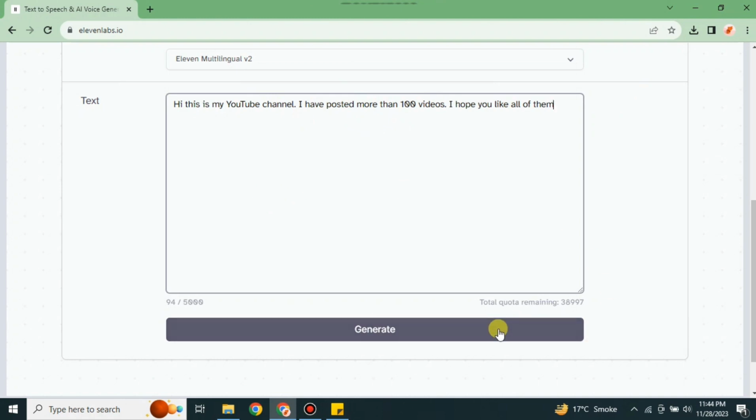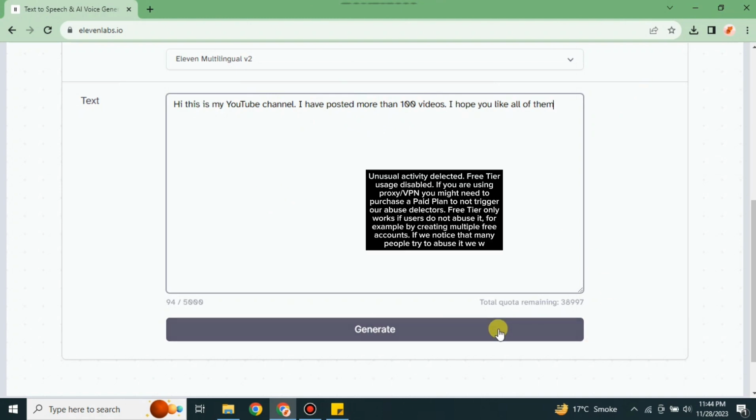Once you try to generate it, you will see this warning, or you could say issue, that doesn't allow you to generate. Here it says unusual activity detected, free tier usage disabled, and a lot more. So this is the problem it is showing you, and we will see how we can fix it. To fix it, we have different methods. Some of them might work for you and some might not, so I'll show you two to three here and let's see if one works.